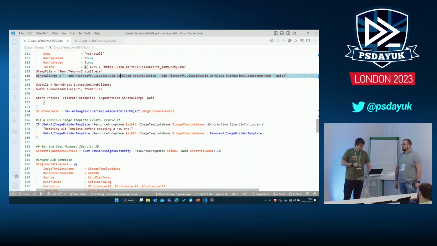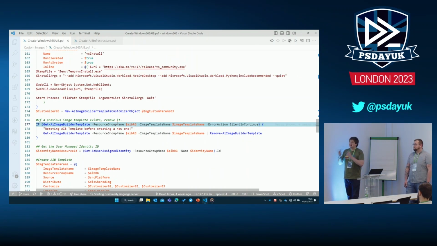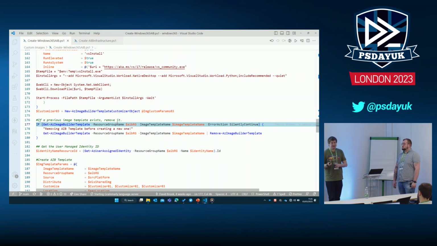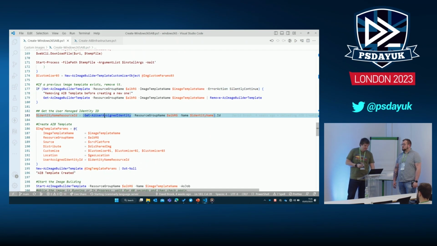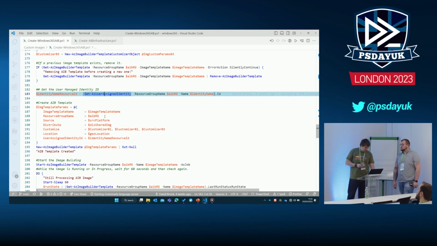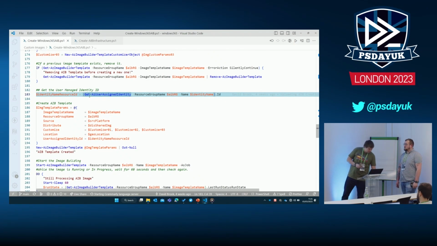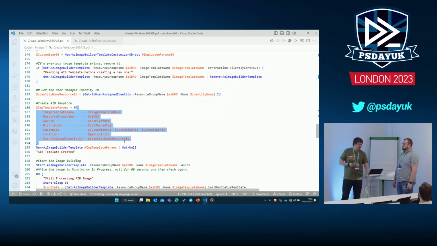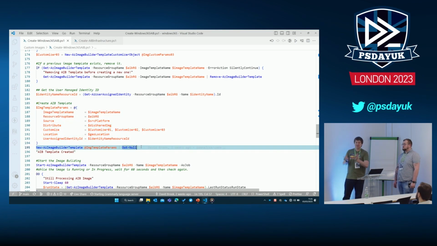So finally, what we're doing is checking to see whether the template already exists. If it does, we have to delete it. Unfortunately, there's a limitation at this time with AIB where you can't update an existing template, so we just delete it and recreate it. Then we get the user identity, combine all of those customizations together, and say this is now one giant template, please add it to Azure.